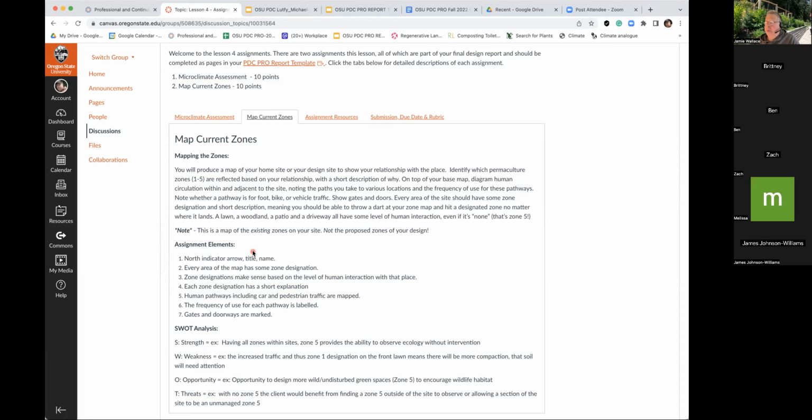So elements that we want to see included are that north arrow. You know, this is standard pretty much for every design sheet you're going to put together. You want to have an arrow, you want to have a title. The design needs to have some title. Your name needs to be there. There's obviously some other items. If you can put a scale in there, that's great.